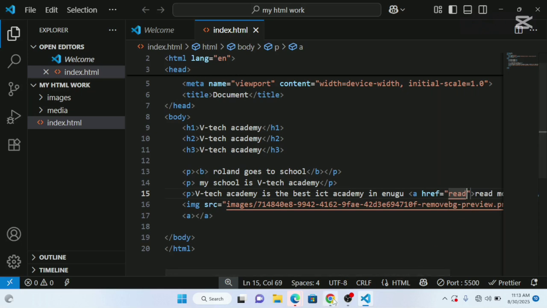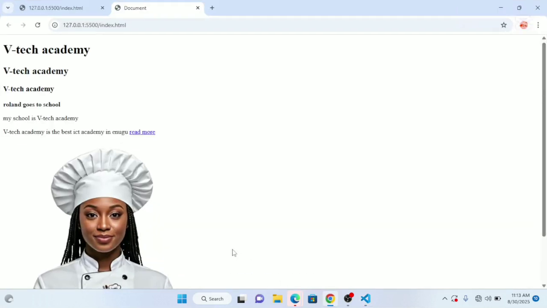So now let's go back to this. If we preview it now, you will see that read more becomes a link. Assuming we have an HTML file somewhere called read, if we click it, it will redirect us there. Once we click read more, VTech Academy is the best ICT academy in Enugu. Then read more. When you click this read more, it will tell you why VTech Academy is the best academy in Enugu.